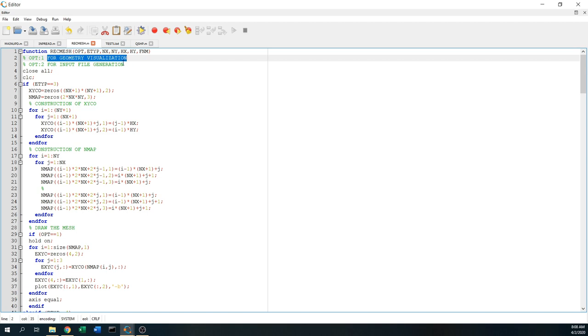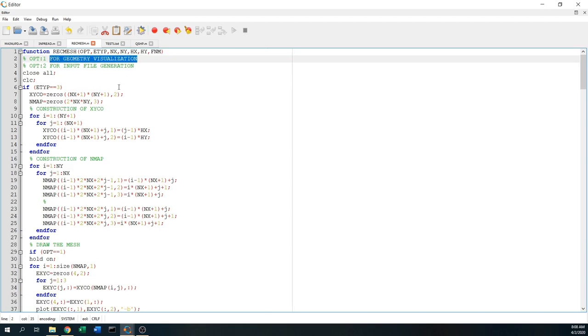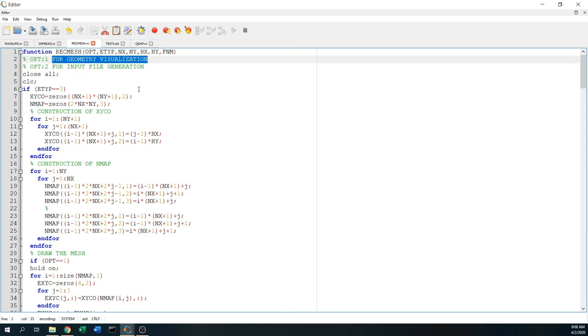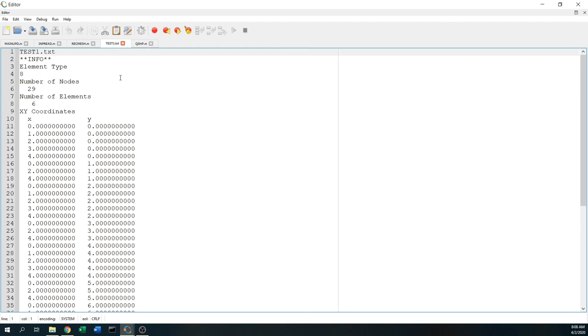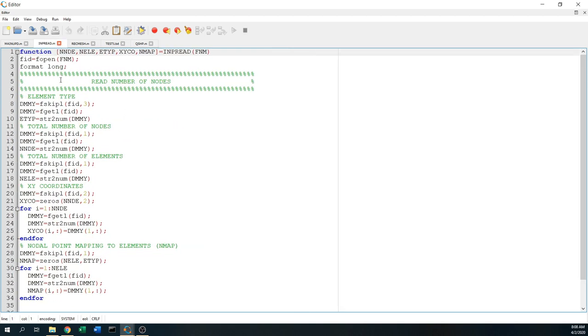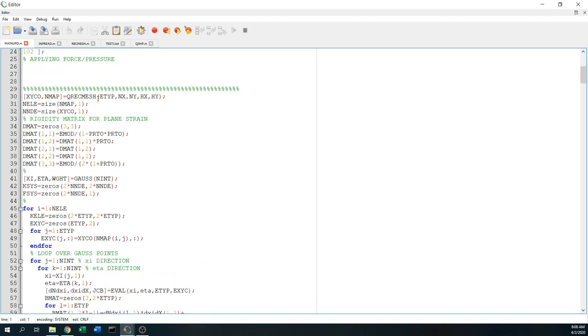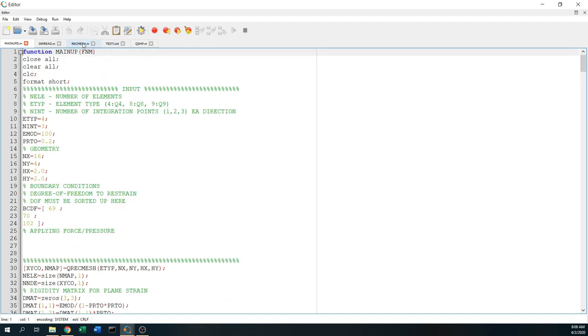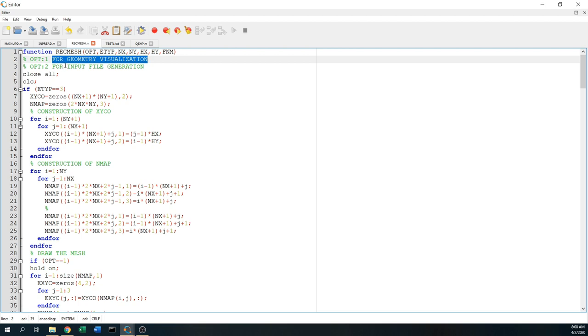It will not write the input file. Let me zoom in a bit. Is it good enough? So that's the first option. We use it for just visualization of geometry.